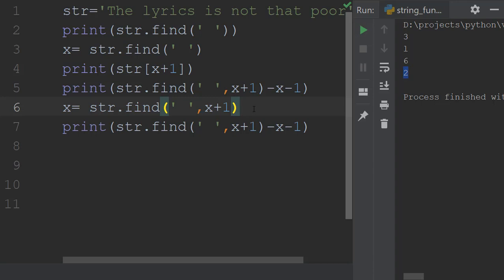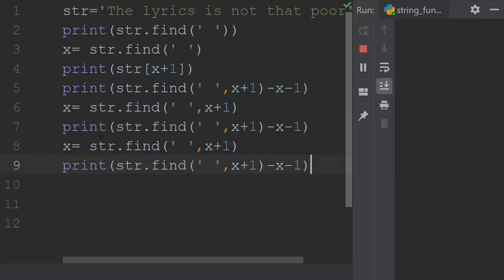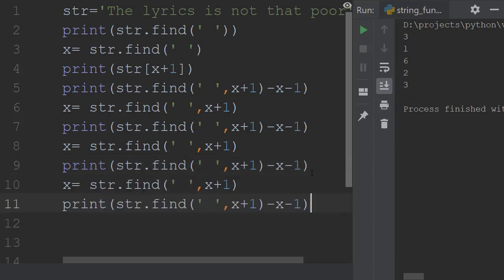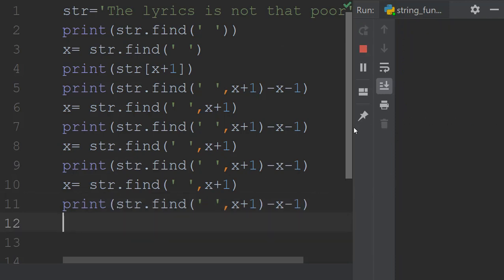So if you want the next space, you must copy these two lines and print this. See, I'm getting 3. And if you want to get 4, just copy again, you are getting the 4, and so on till the end. Hope you got this till here.